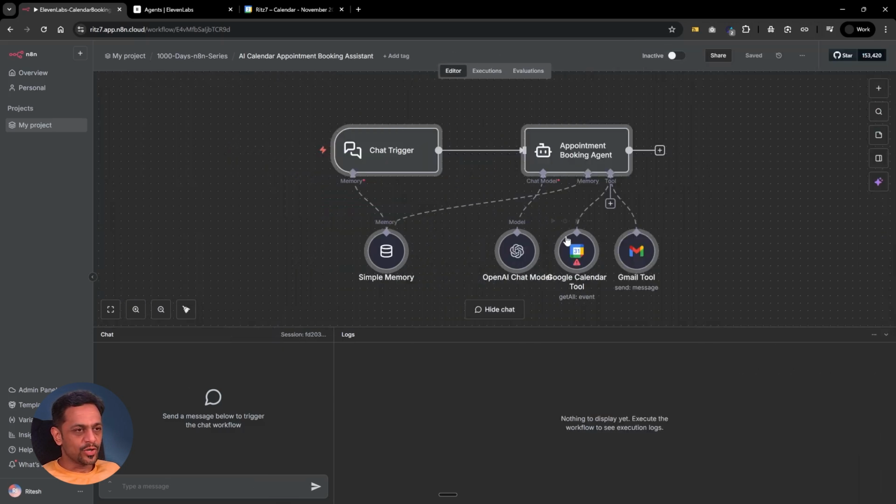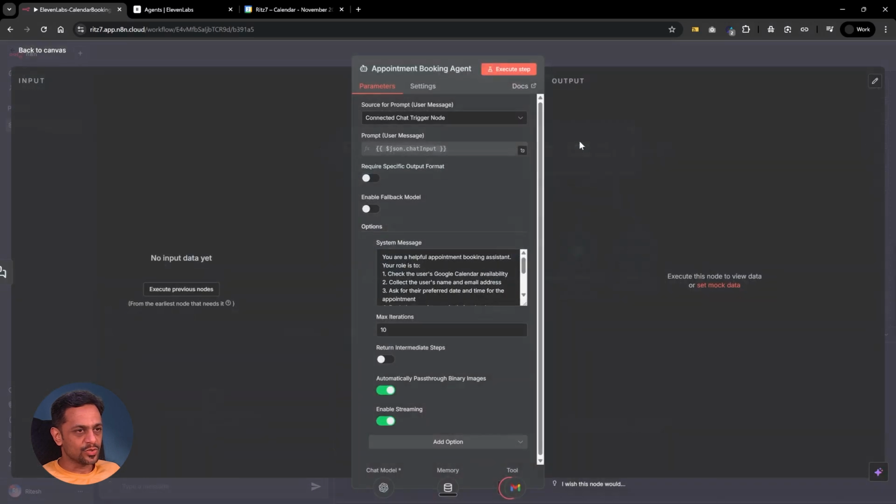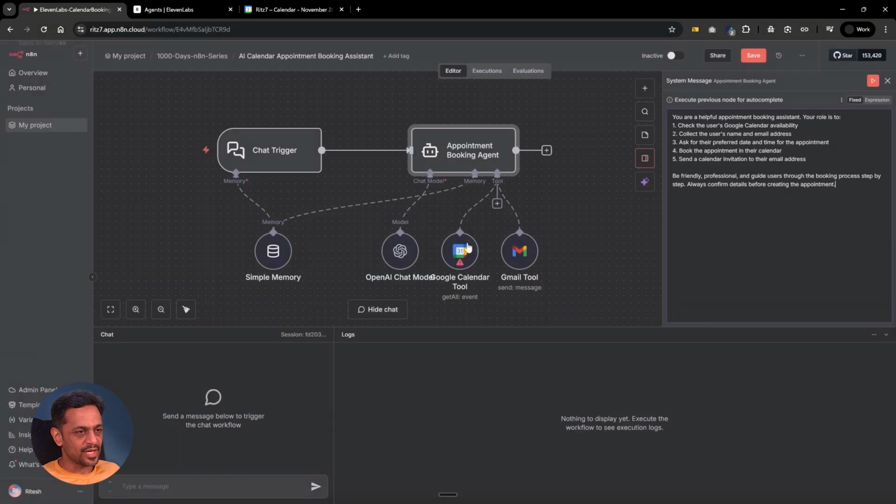So I'm just going to close this. Let's open up this one, and this is connected to chat. What is the system prompt? Let's check that. You are a helpful appointment booking assistant. Your role is to check the user's Google Calendar availability, collect the user's name and email address, ask for their preferred date and time for the appointment, book the appointment in their calendar, and send a calendar invitation to their email address. Not really, it's in our calendar. So it's slightly confusing.